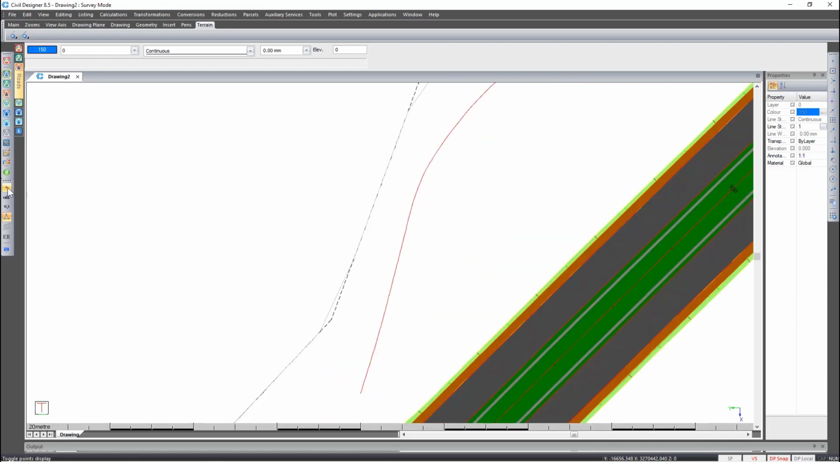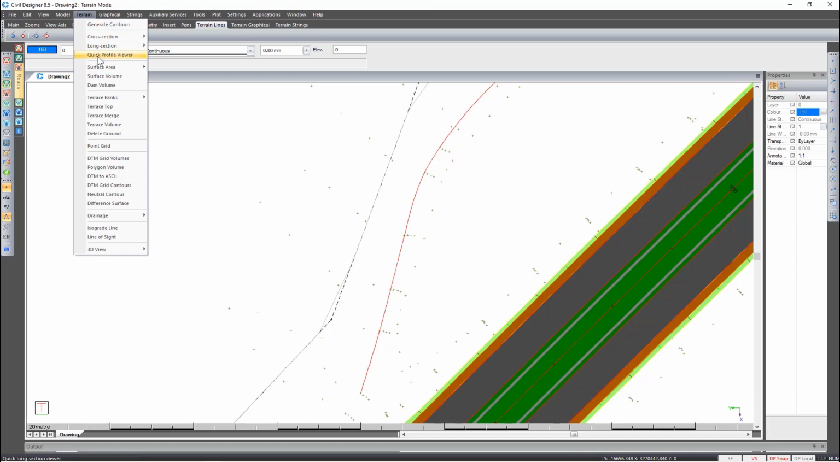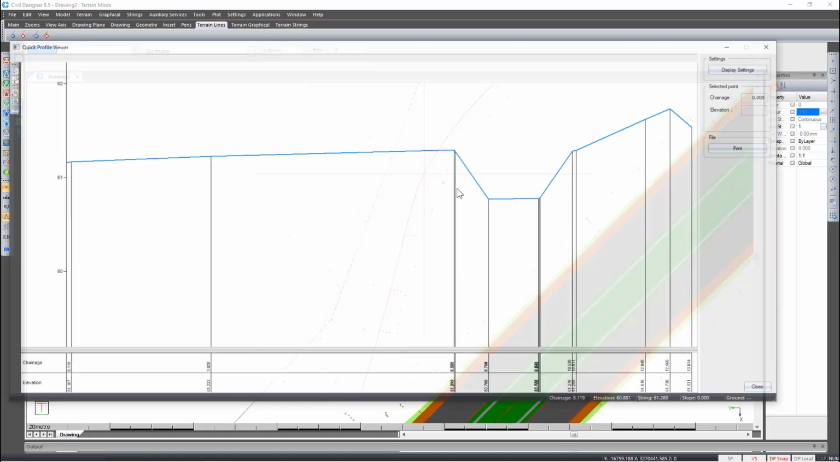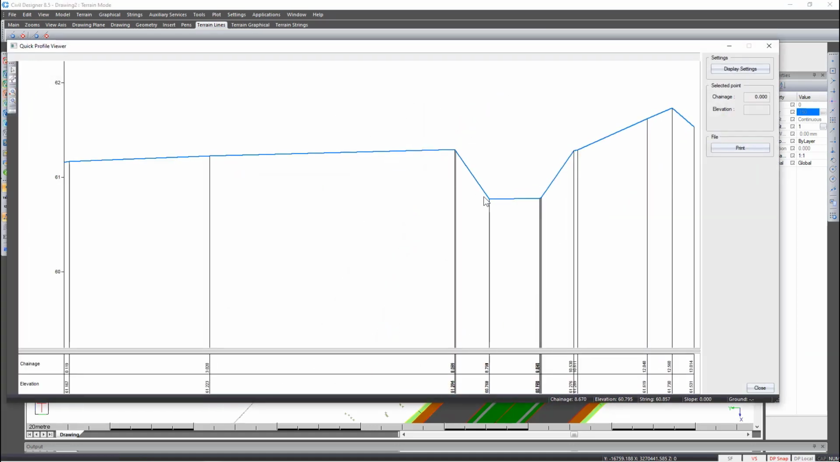Now it may be a good idea beforehand to go to your terrain mode. Terrain on top, select Quick Profile Viewer. Specify which surface you're working with. Click on a start point and an end point. That would then give you a long section or profile of what your trapezoid drain should look like. You can click on these points and take note of the chainage and elevation.